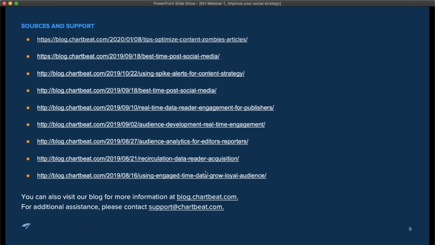Today, we focused on some tactics to optimize your social media strategy, but Chartbeat's tools can help you optimize all content opportunities that arise in real time, whether it's referrals from social or spikes in search traffic.